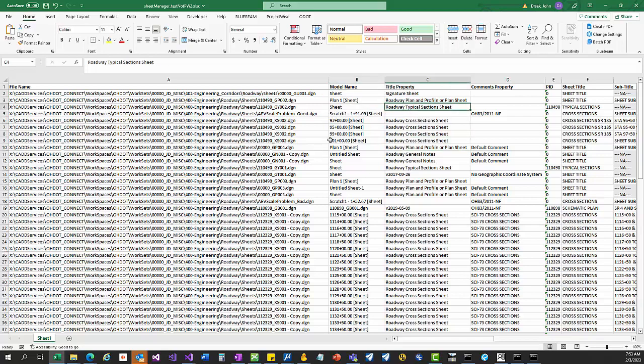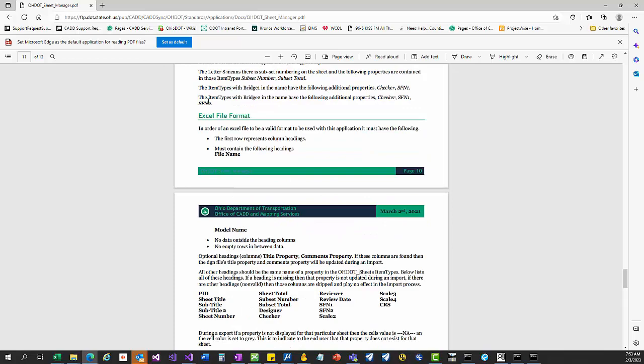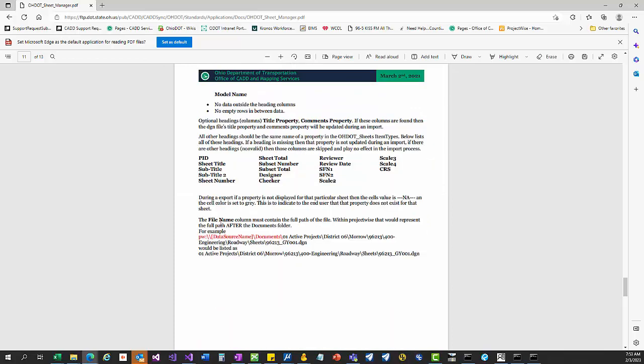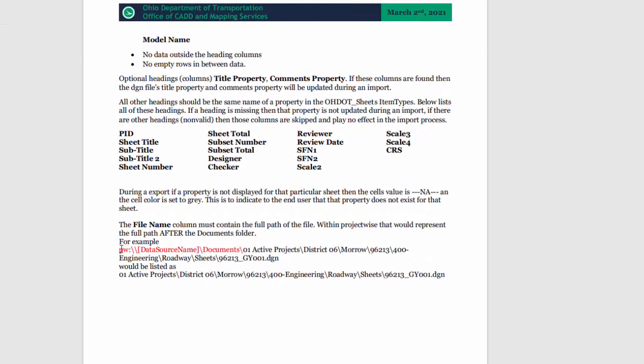The minimum requirements here is that you have a file name and a model name. Okay, so if you're outside of ProjectWise, the file name is going to be the full path. If you're inside ProjectWise, it's going to be everything after the documents folder. And so if you take a look at our help document for this application, which I already have up, and you go down to the Excel file format, you'll see under the file name column, basically your ProjectWise path would be everything except what's in red. So you would remove the red part from the full path, and this is the path that you would put down in the Excel file.